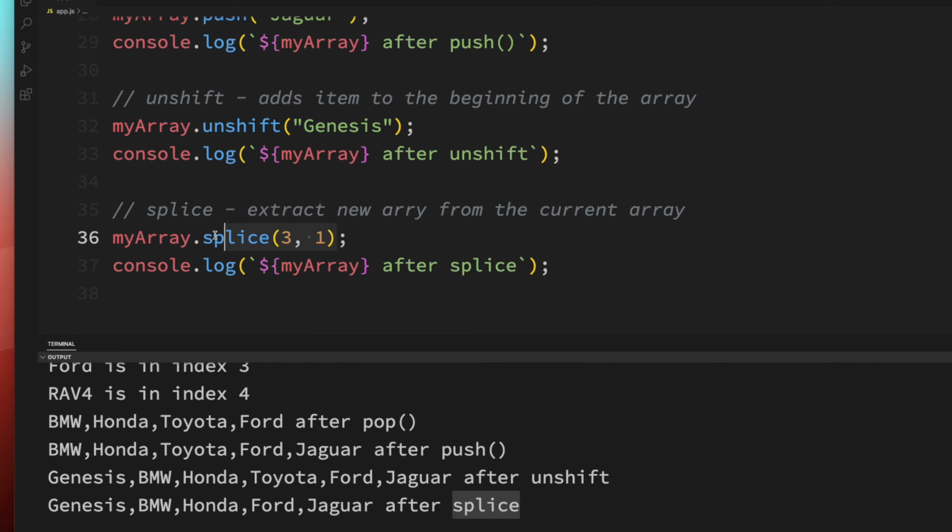So the splice that we run to remove Honda was this. We do splice 3,1 because of the position of the item that we want. So again, you can remove 2 items. It might not be only 1 item you want to remove.